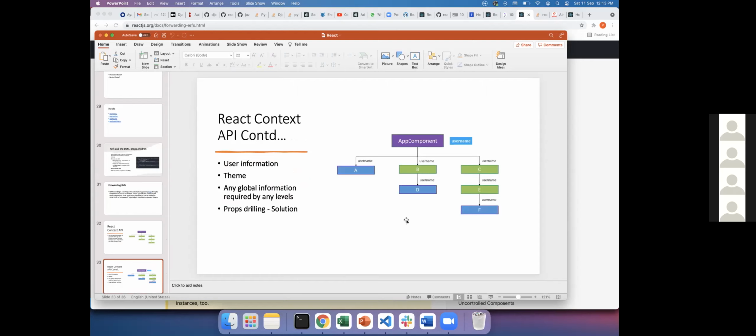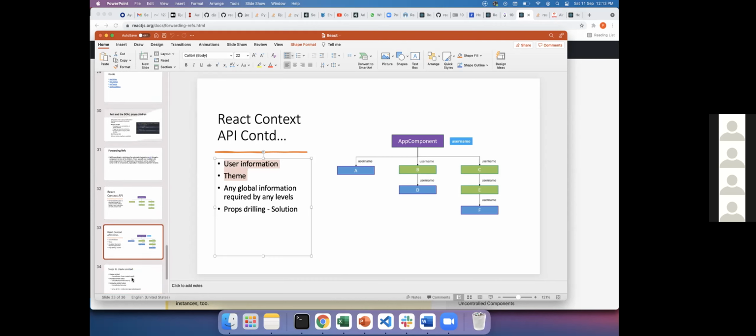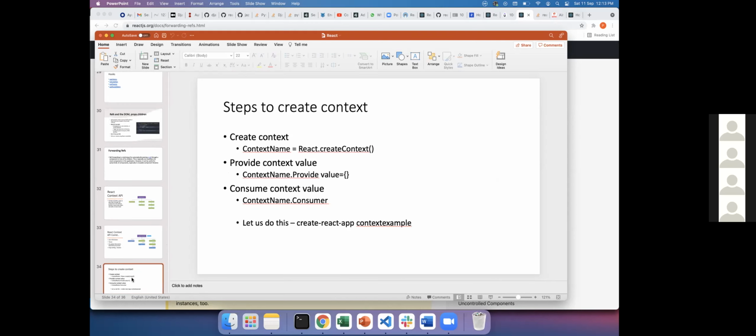This is simple information, the username, which is required only by A, D and F, yet you are still passing it this way. Some examples are user information, a theme, or any global information of that sort that has to be passed, right? Okay, cool. So let us set up the mindset like that. Now, how to achieve this?